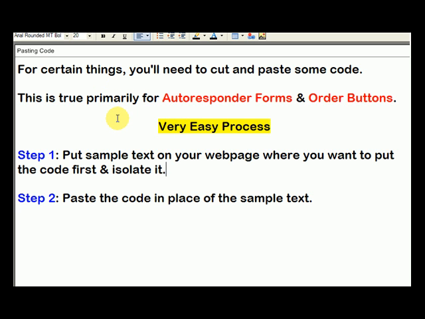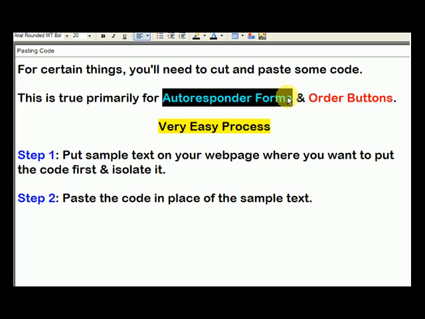So for certain things, you'll need to cut and paste some code. This is primarily true for autoresponder forms, and if you've read the book Perpetual Profits, you'll know that the first commandment of internet marketing, and really it's the only commandment that I have right now as of writing this course, is that you have to have an autoresponder on your website if you're going to attempt to do anything online.